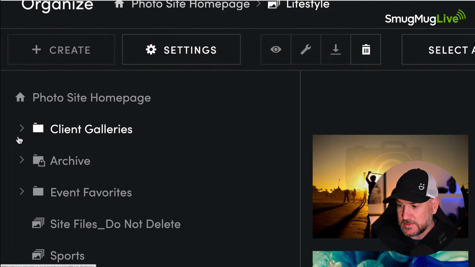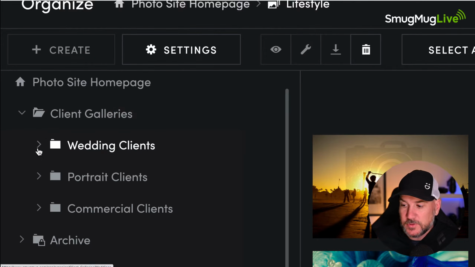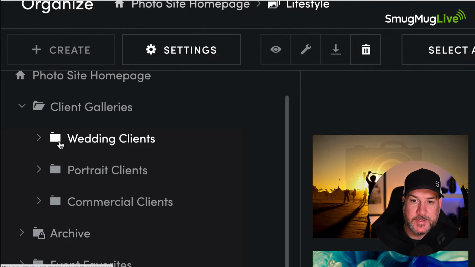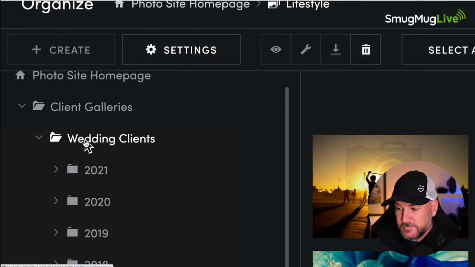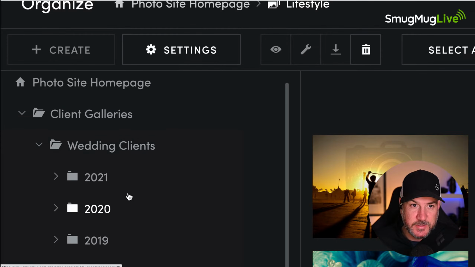Let me showcase this by going to my client galleries folder. If I click on this client galleries folder, you can see that within that folder, there are 3 other folders: wedding clients, portrait clients, commercial clients. This is very familiar to those of you that use something like Lightroom or your Windows Explorer, or Finder within the Mac world, where you have this hierarchy of storage. If I open up the wedding clients folder, you can see I have a whole bunch of other folders within that folder, sorted by year.